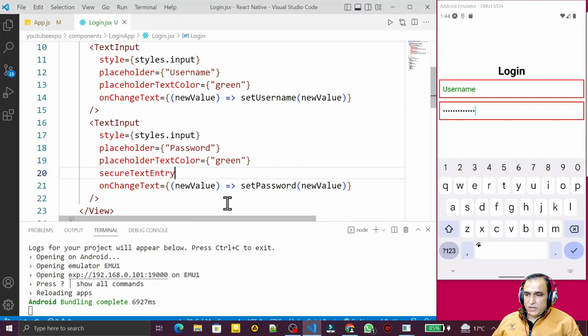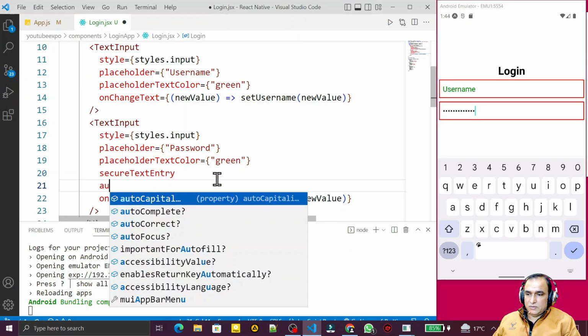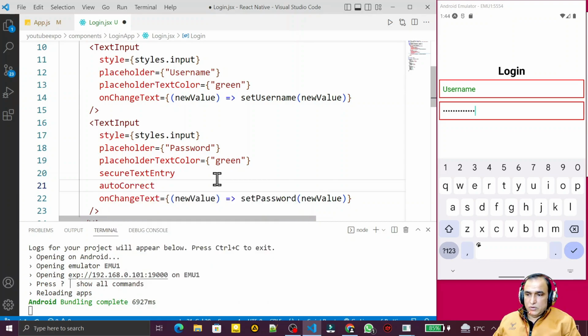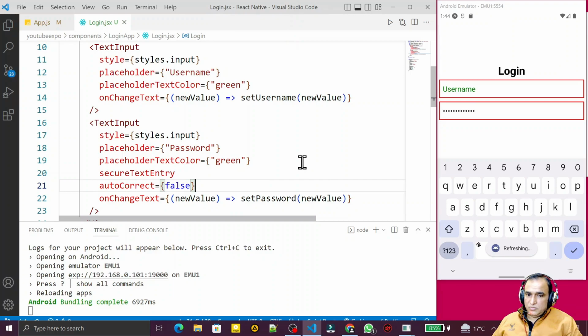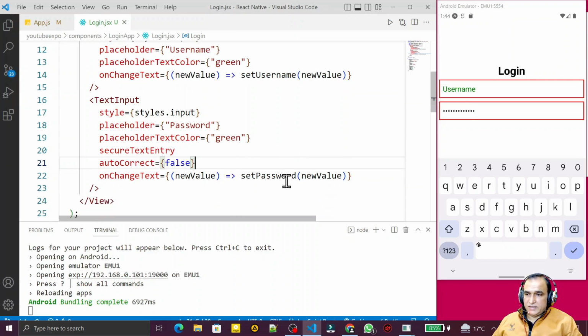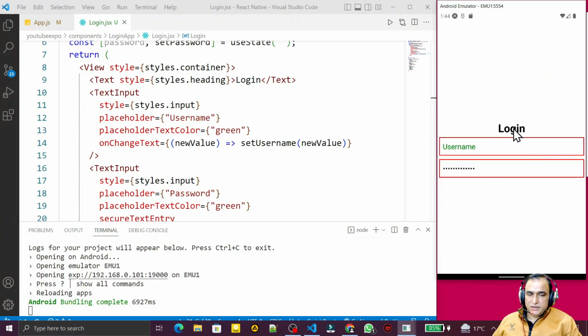So secure text entry, and I say autocorrect equal to false. We want to write the exact password. So this is the screen, you see we have the design here in Expo. Now we need to add a button.